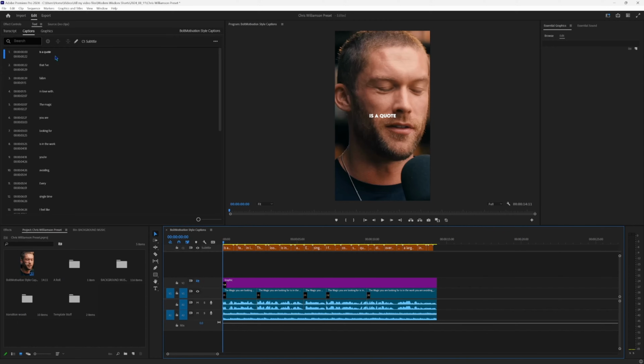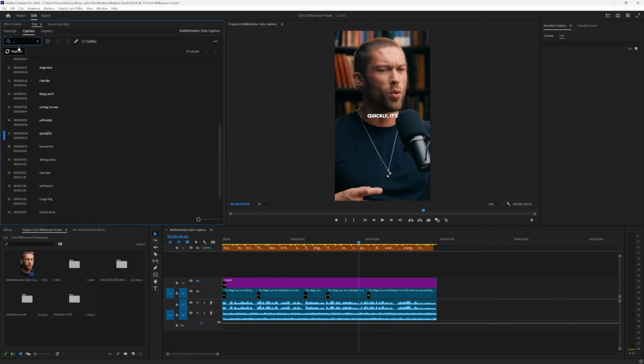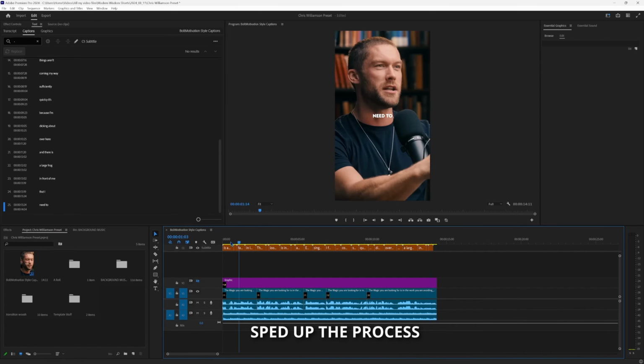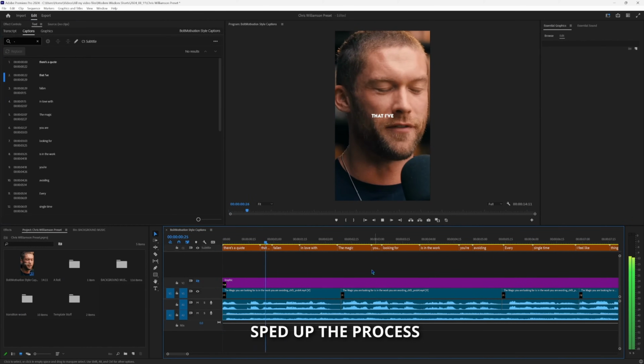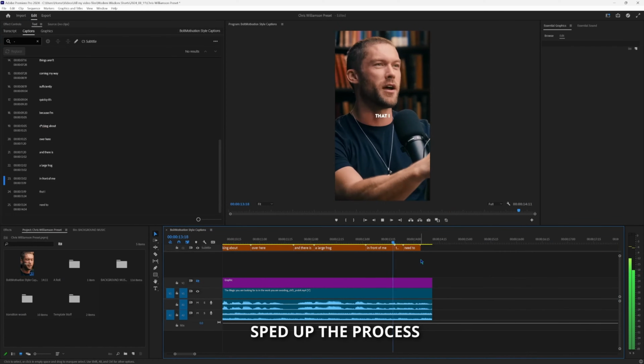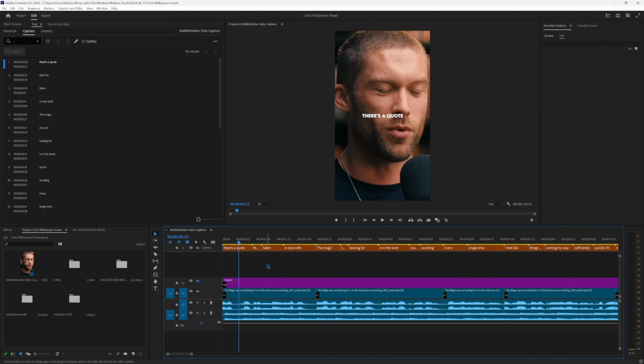Once we have done this, we'll go on the caption tab right here and we'll search for commas and we'll replace them. And we'll search for periods and we'll replace them so that we have no punctuation on our captions. Once you have done this, we'll go over and correct all of the typos in the captions. Perfect, I've removed all of the typos, and now what we need to do is go ahead and color the captions.